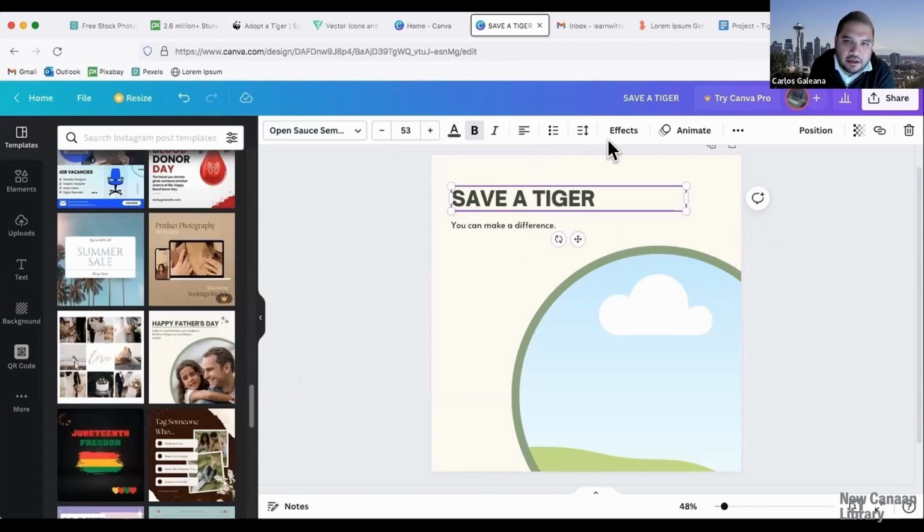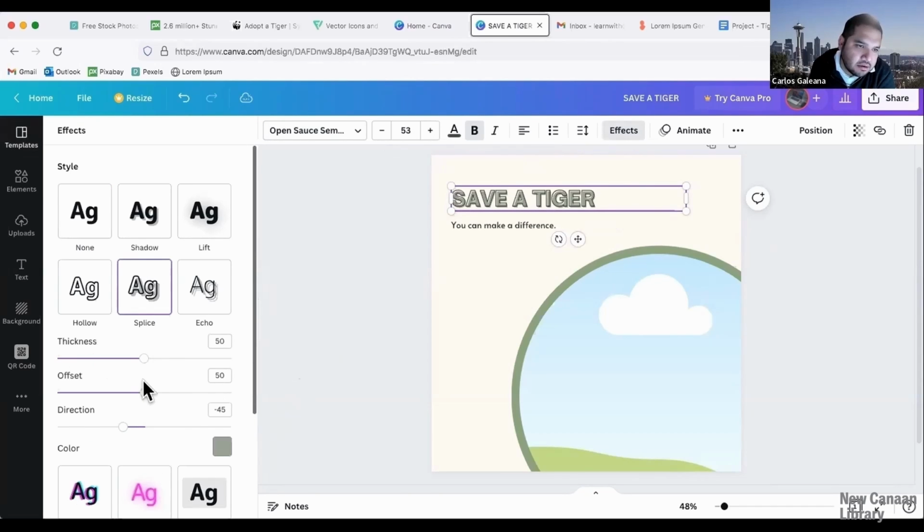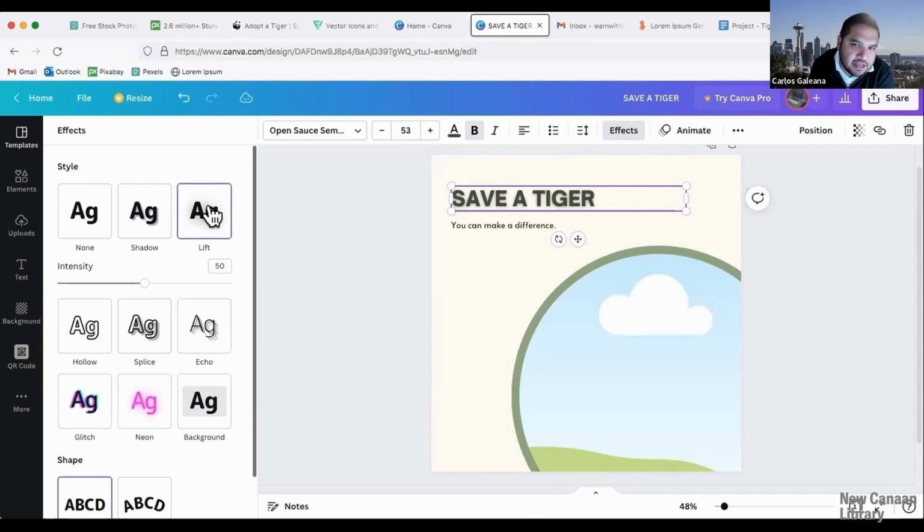This one here, I can add some effects to it. Effects gives you a chance to add some shadow or some glow to it. We'll do this little shadow. And then I can experiment a little bit with that. It's what you do in Canva, a bit of fiddling. Do lift. I like lift a little bit more.